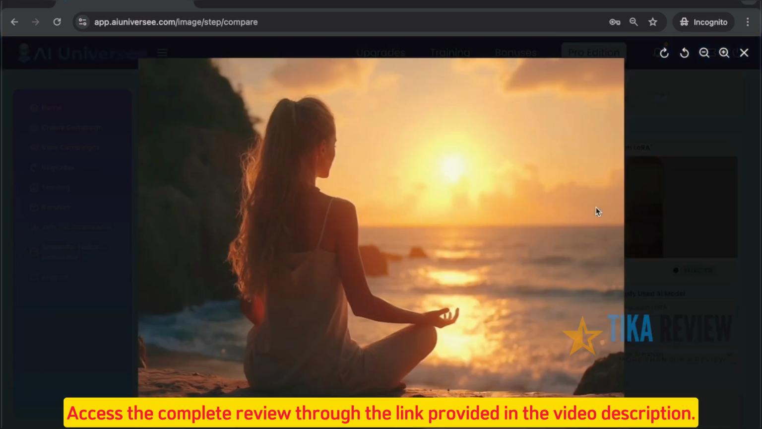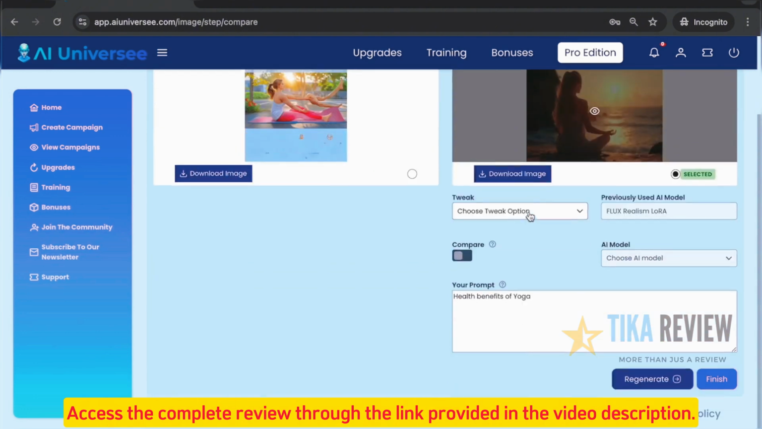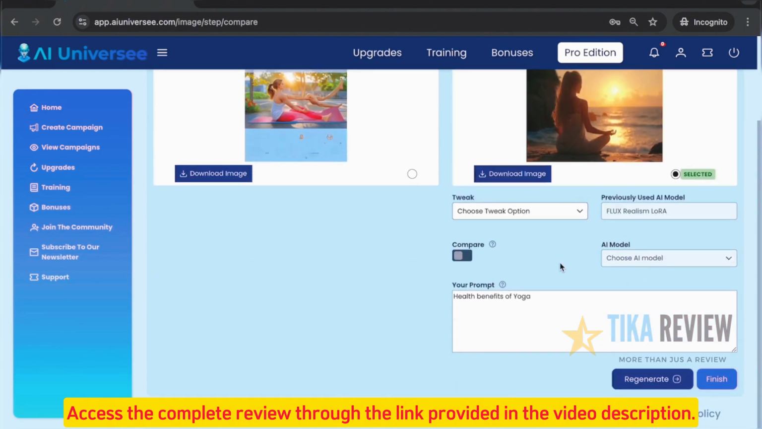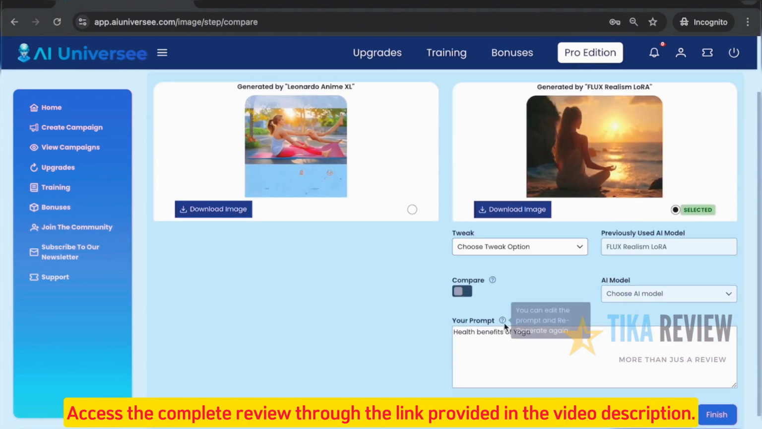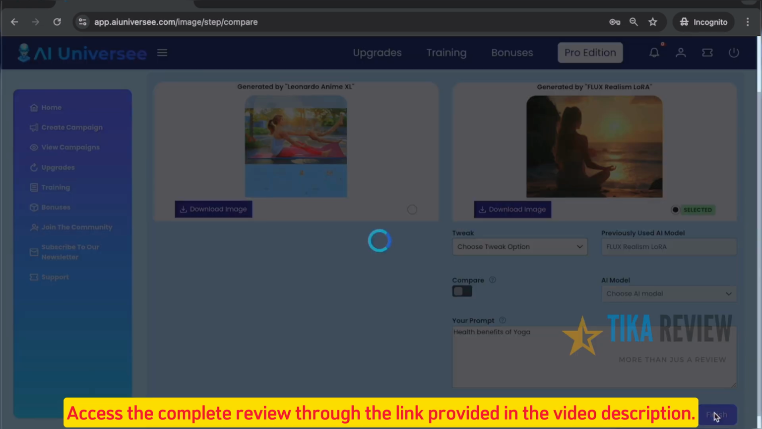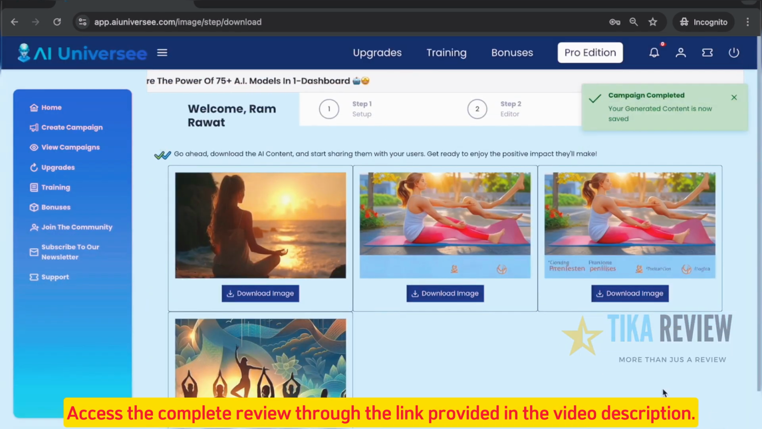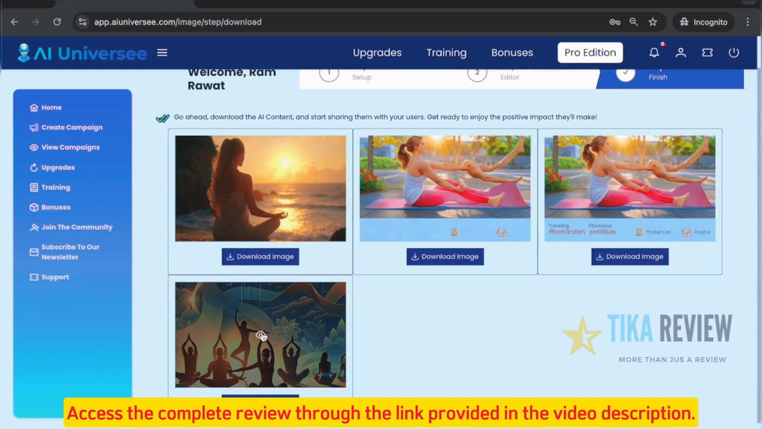And once you are done, you can hit the finish button and it will take you to the view campaign, and you can see all the images that you have generated so far. The first one was with OpenAI DALL-E 3, and this one was with Leonardo, which didn't come out good, but Flux generated a really, really cool image. I really like this image. I can use it anywhere in my campaigns, right?